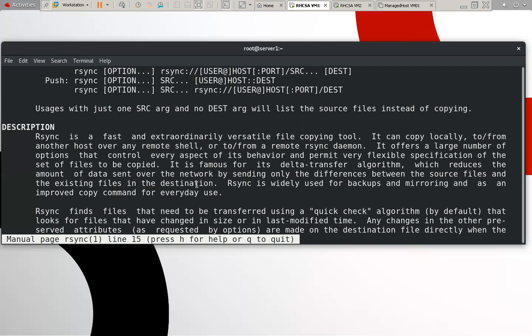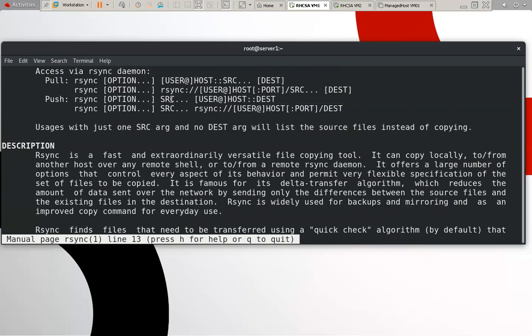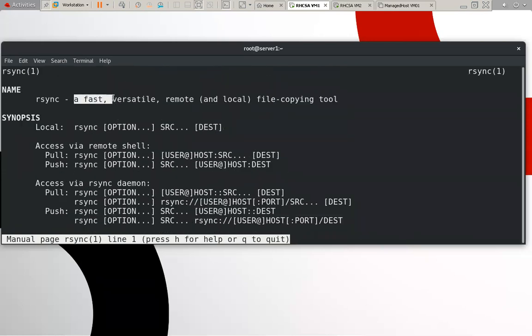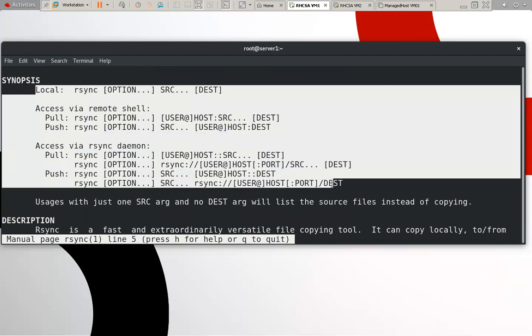If we have some data in the destination and some changes we want to replicate, it supports the replication functionality. It can also be used just for backup, the same as mirroring. So it has a lot of functionality. It works fast, remotely and locally. It will copy local to local, remote to local, local to remote. It has a lot of options here.